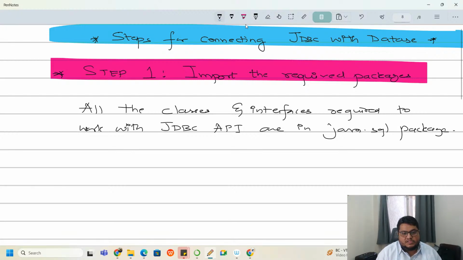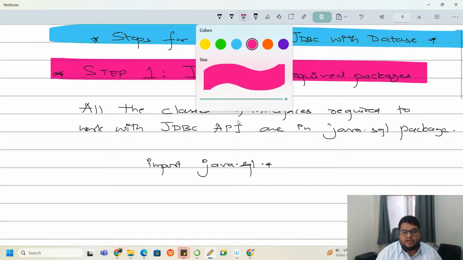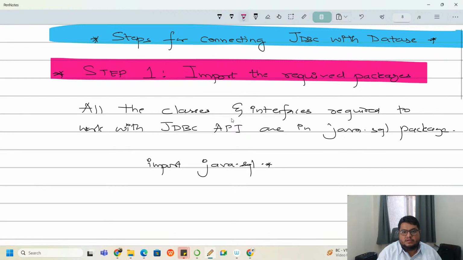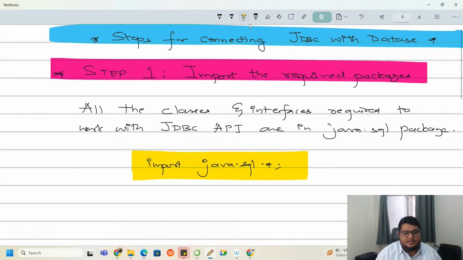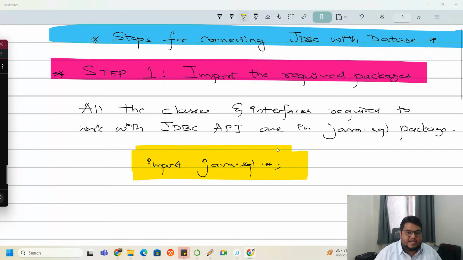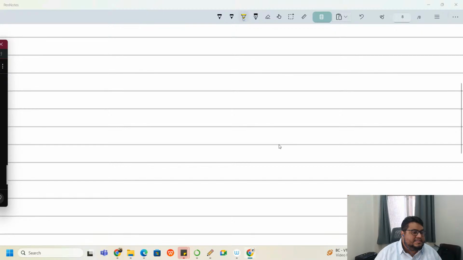So what we'll do is we'll say import java.sql.*. This is how we write the piece of code here. These all will give you marks in your exam. I know this is a very small step, but it will give you marks in your exam. So the first step we write is import java.sql.*.